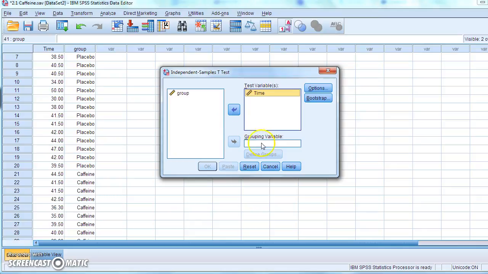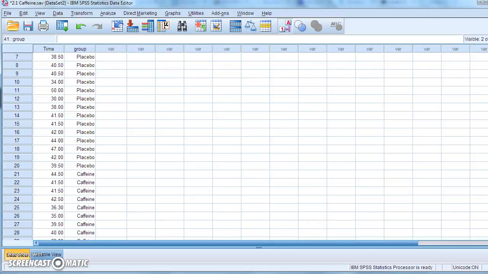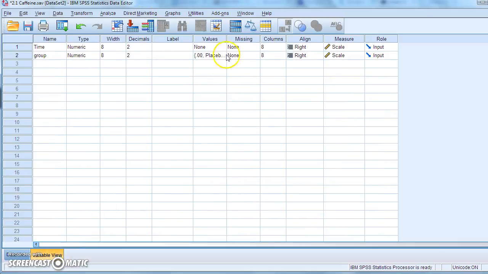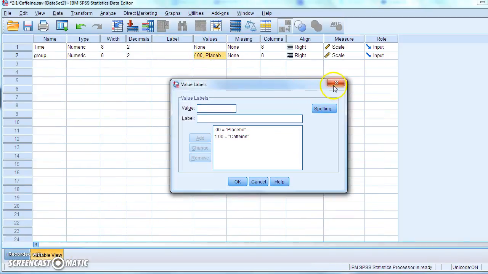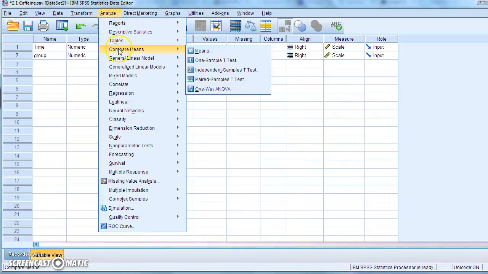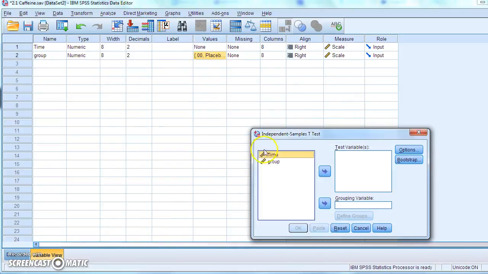Now this other thing here is a grouping variable. This relates to when we set up the data, we would have had to create a grouping variable. And if we just go back, actually, I did this on the box plot one, check what the numbers are. So in the values here, which is our grouping variable, we've used 0 for placebo and 1 for caffeine. So we need to put those numbers in this box.